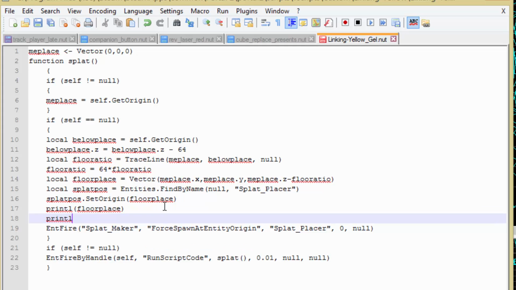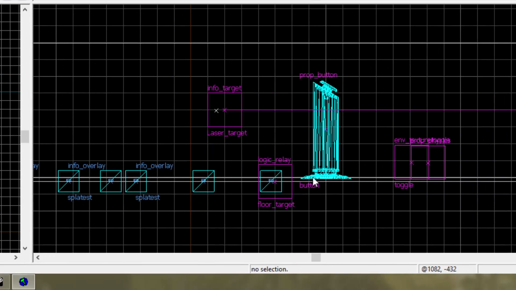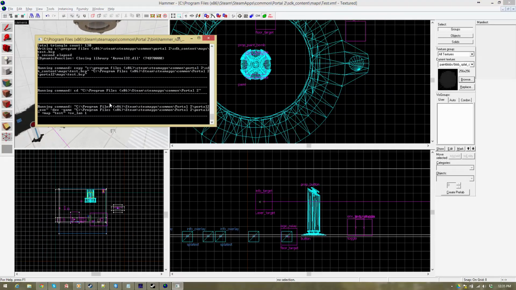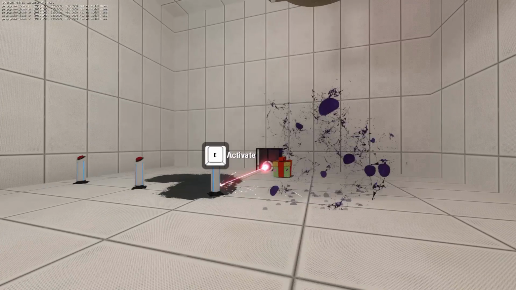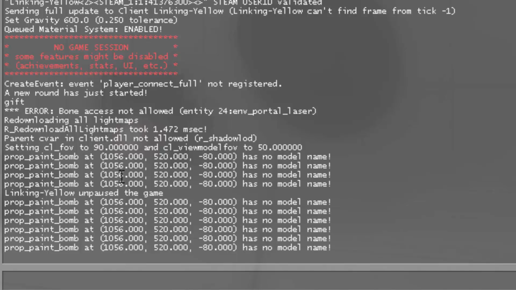Print L 1056, 520, and what was the last one? It was negative 432. Okay, negative 432. Oops. All right, and yeah, then I can compare the two values. Okay, so as seen here, it's not printing anything.